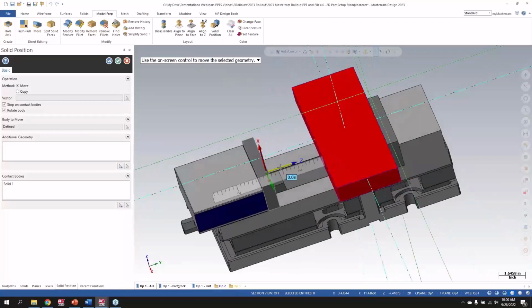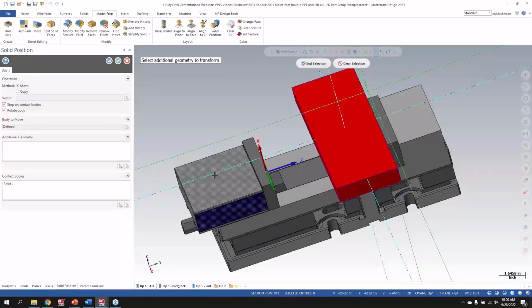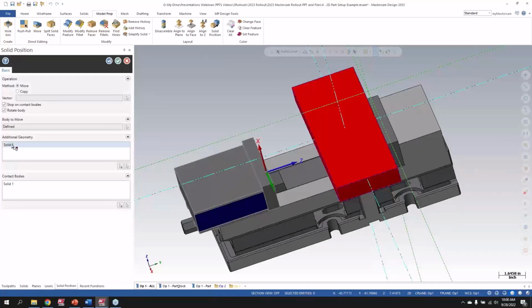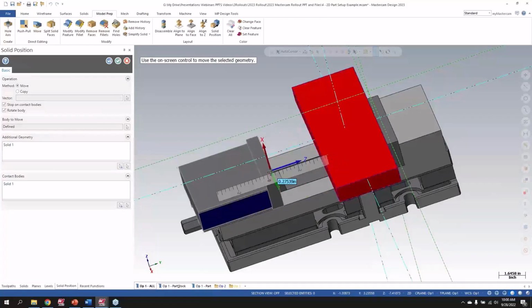Now I can move the selected geometry, but if I move it, it's only moving the face insert of the jaw. Maybe I want to move the entire jaw. So I have the box here for additional geometry. So I can just say add to selection. I don't want to click here because that's reselect, because my contact body of the face is already down here as solid 1. So I add this. Now both of these are linked together because I have my additional geometry as well as the contact body, and I can move it up here.